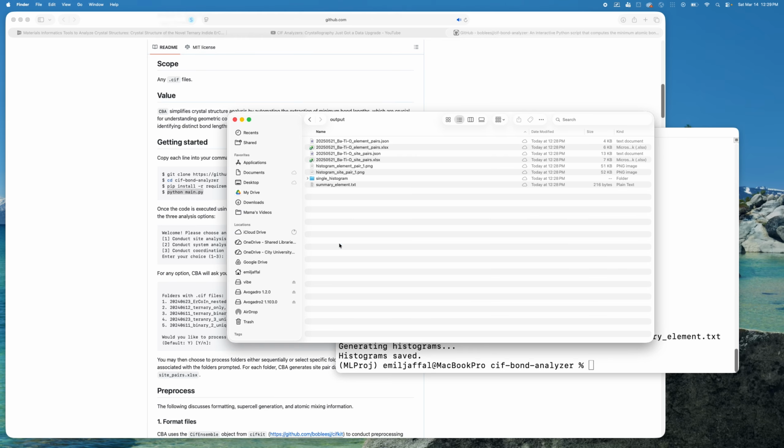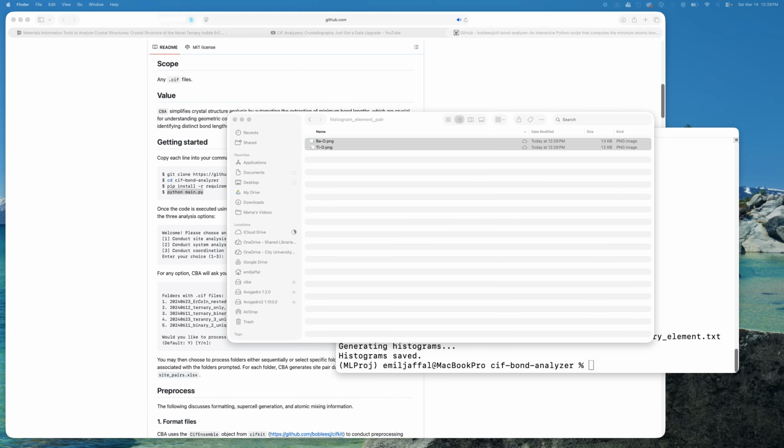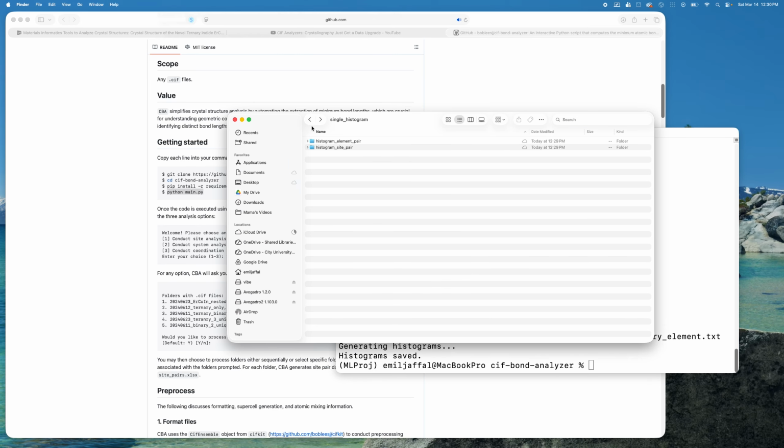Now you can see the folder with output. This is everything we've got so far. We have a single histogram with barium oxide, titanium oxide. You can see the average distance between the two. And of course, you're going to be able to see that's a site pair. And then you have the element pair as well.